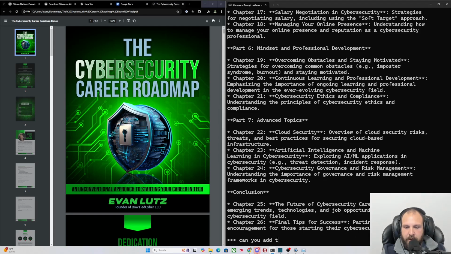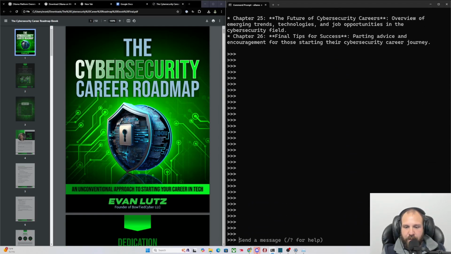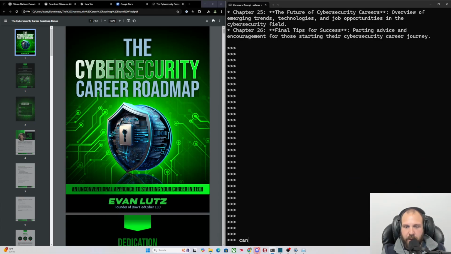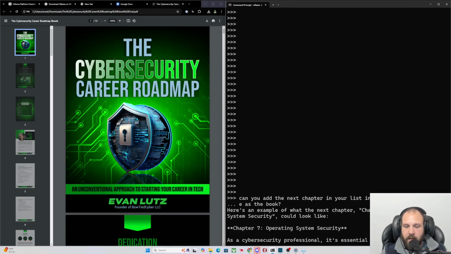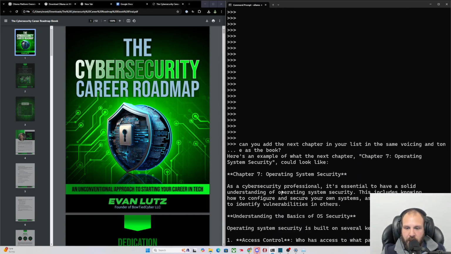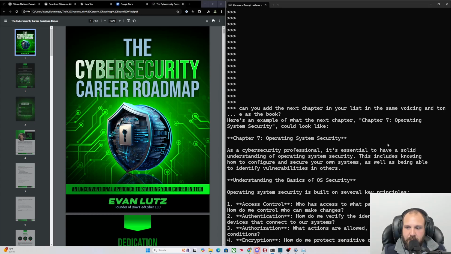Here, let me do this. I'm going to just give myself some space so I can scroll up and find it. Can you not rewrite? Can you add the next chapter in your list in the same voicing and tone as the book? Here's an example. It is essential to have a solid understanding of operating system security.